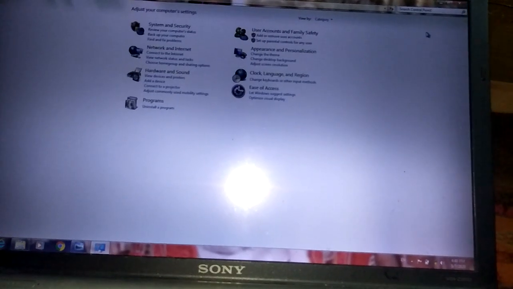When you click on the Control Panel option, clear, there are many options, like System and Security, Network and Internet, Hardware and Sound, Programs, User Accounts and Family Safety, Appearance and Personalization, Clock, Language and Region, Ease of Access. There are many options.